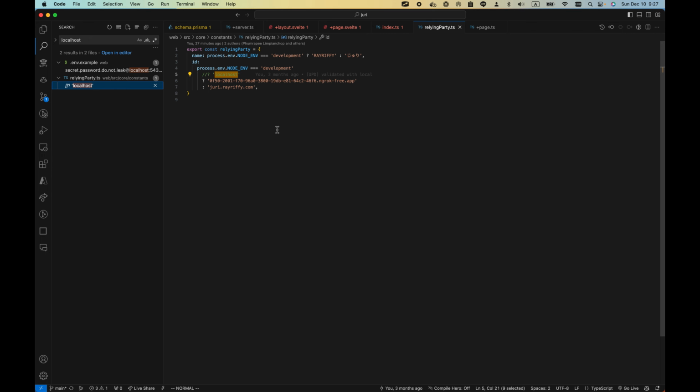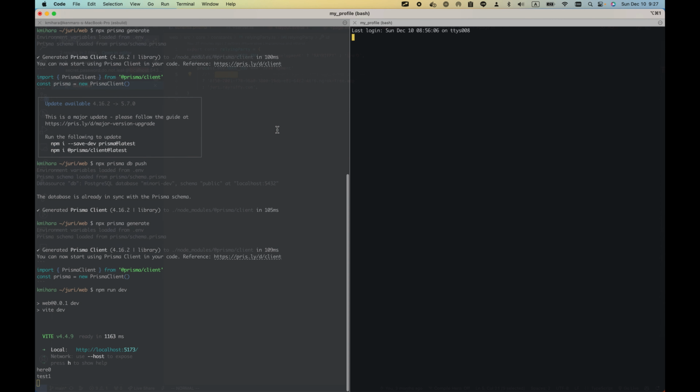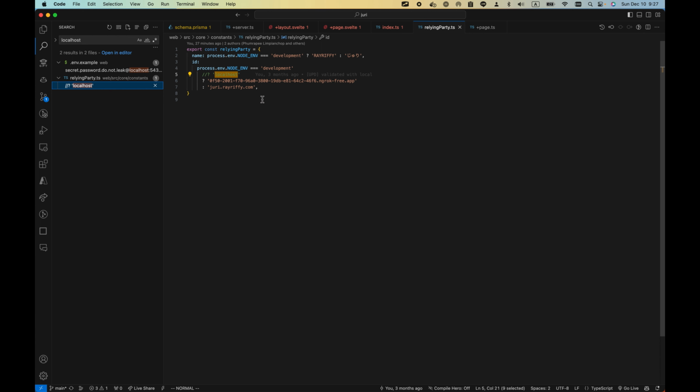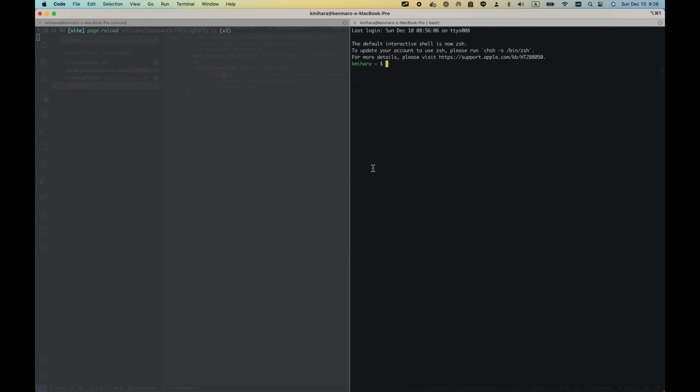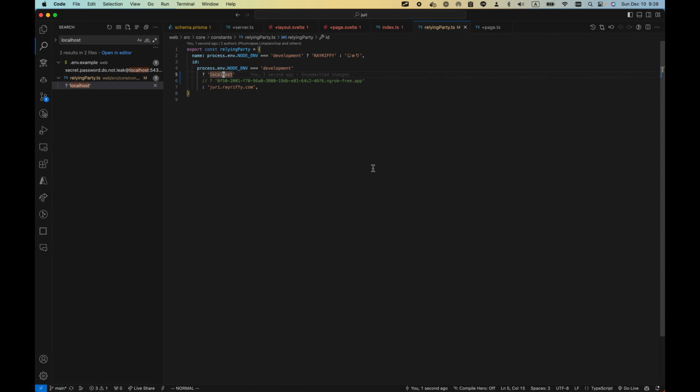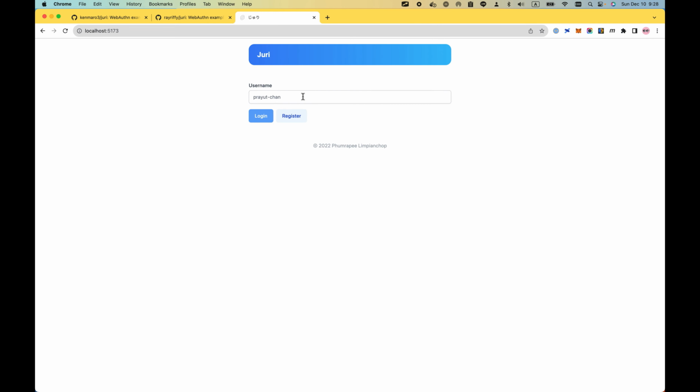Okay guys, one more trick. It's not a trick, but it's a little bit important. So this relying party, source code constant relying party, needs to be written like this in the localhost, I believe, like this. Sorry, Chrome, this one, register, save. Okay, good.